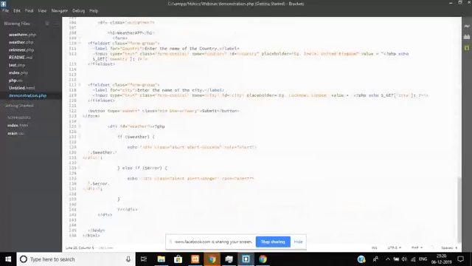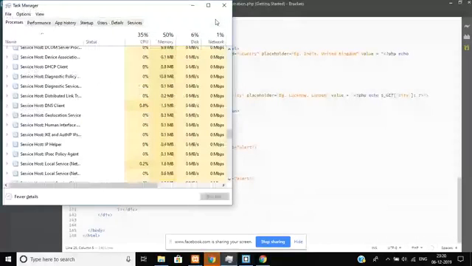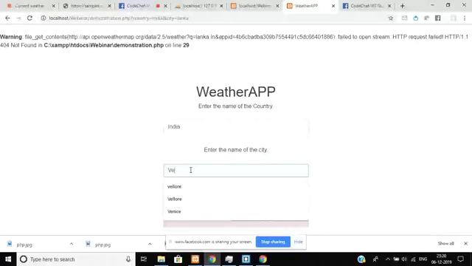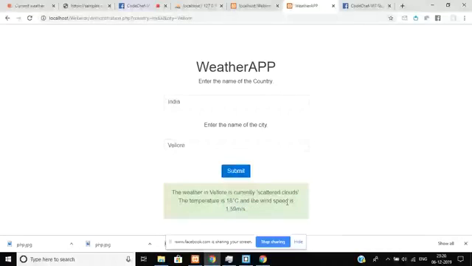All right. So guys, with this, I'll show you the last example, ending with Vellore, a very own city. Yeah, it's working. The weather in Vellore is currently scattered clouds. The temperature is 18 degrees Celsius and the wind speed is 1.59 meters per second. All right. So it's working really well.